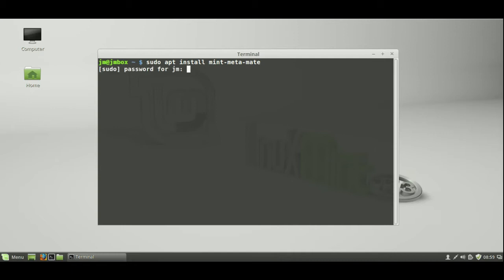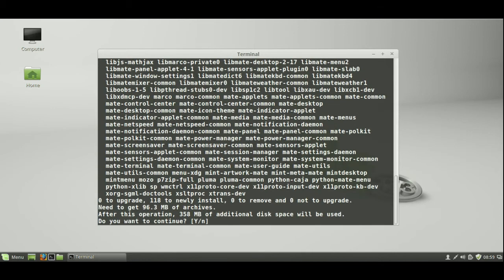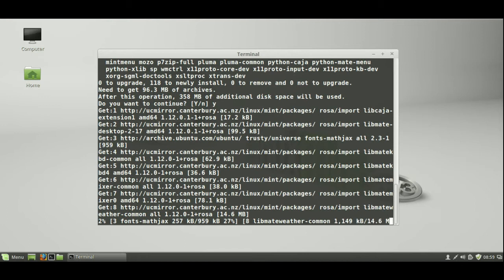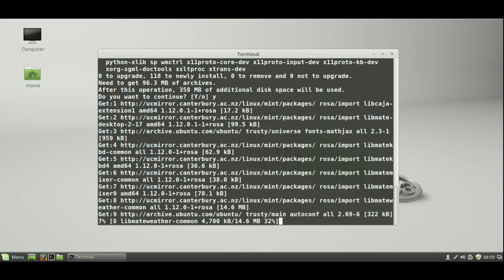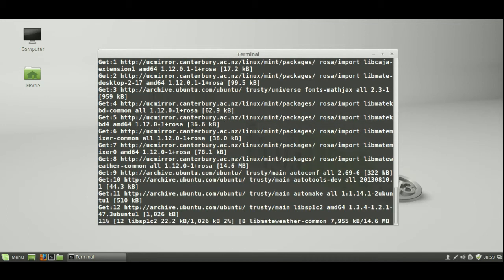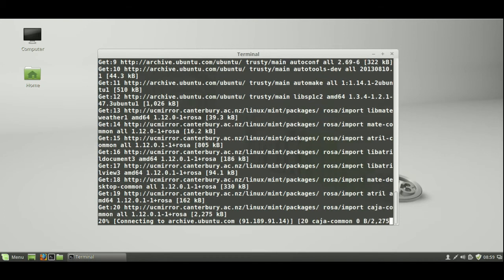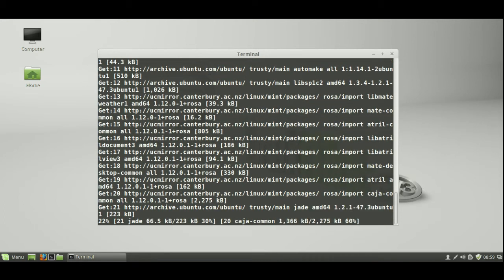Hit enter, throw in your password, and it will give you the option to install. So let's click yes for install. Now, as with some of the other desktop environments I'm installing at the moment, this will take a few minutes to say the least, but I'll just put the video on pause for now and we'll come back in a moment and see how we've gone and follow through the rest of the steps to get it actually running. Cheers, guys.